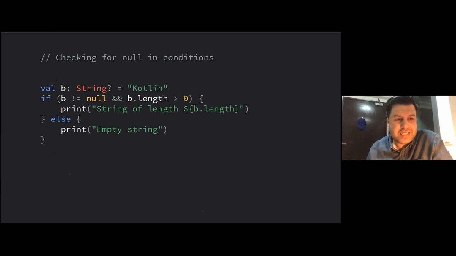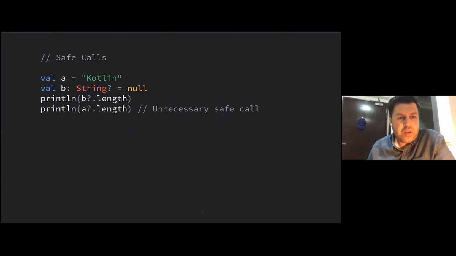Next slide, please. Okay, so here we can do some kind of conversion. You can see, if I say, okay, my B, I can do this kind of null check, that B is not equal to null. Then I can also check its length, and also print it out. So this is the way you have to do null checks if you think your value can be null. Next slide, please.